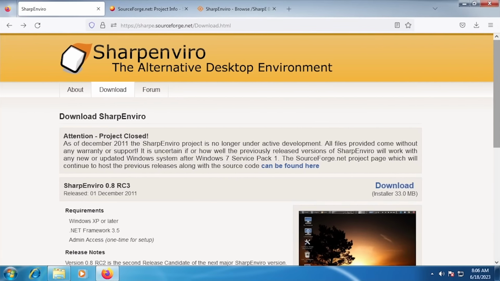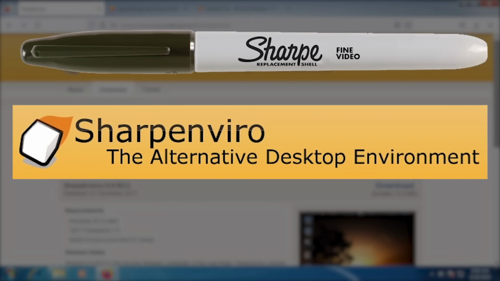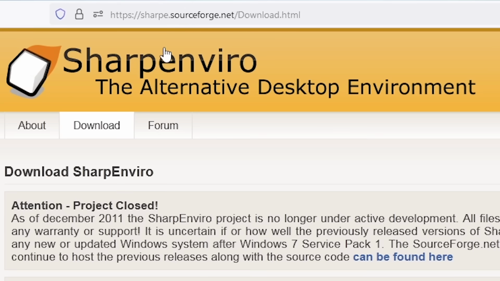Now in today's episode, we're going to be exploring one of these Windows shell replacement utilities, and this is a bit of an older one. It's called SharpEnviro, or Sharpie for short, and it is the alternative desktop environment, the only one that there ever was and ever will be.